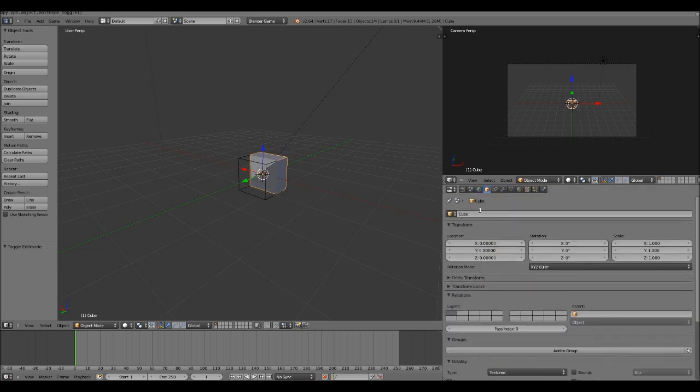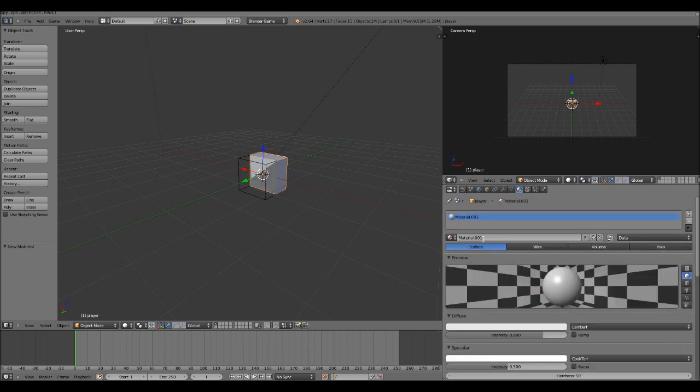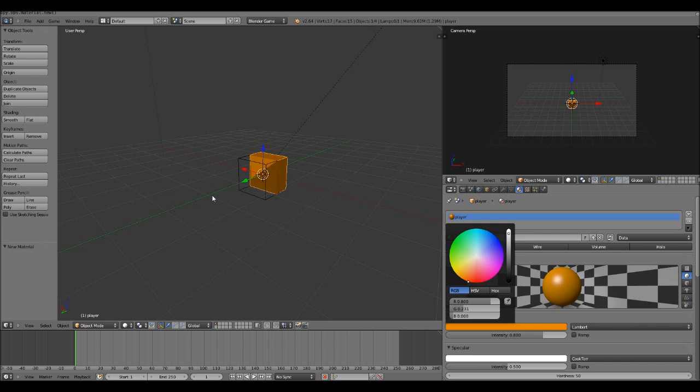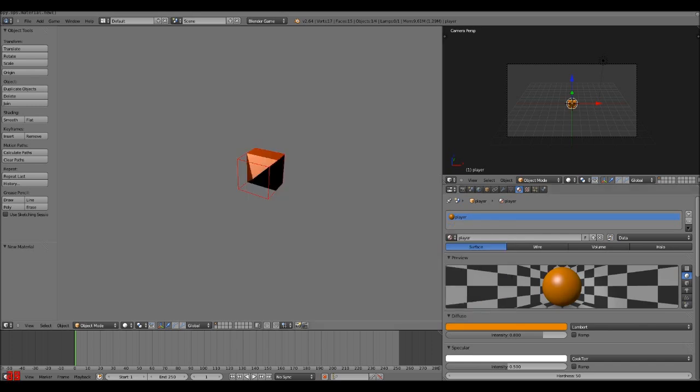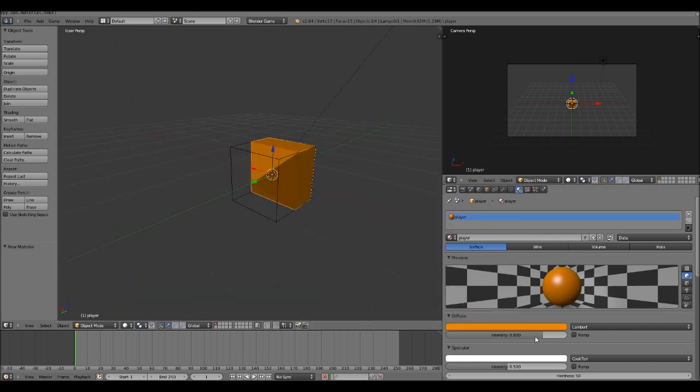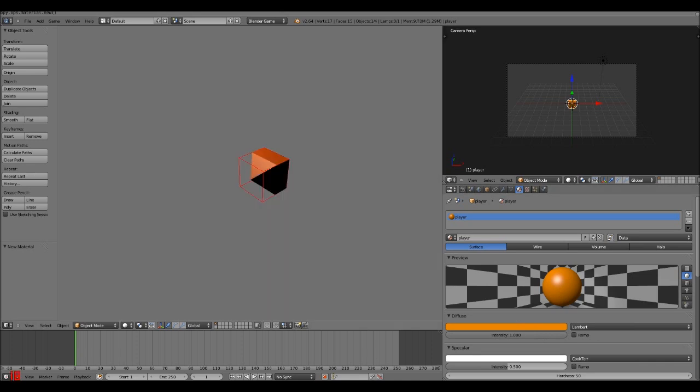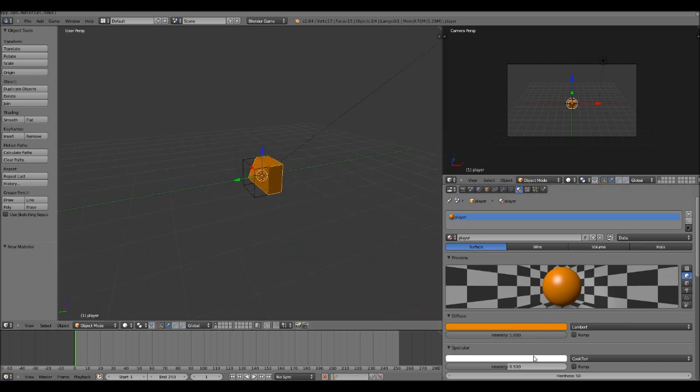So in the object section, we're going to call it player. And in materials, we're going to add a material, call it player, just to make it more distinguished. And I'm going to set it to orange. And now when I hit P, I can see my player there. No problem. He's kind of reddish, but that's not a big deal.